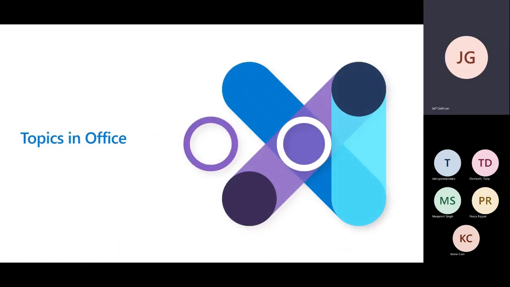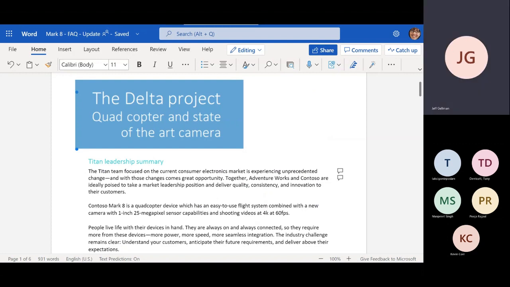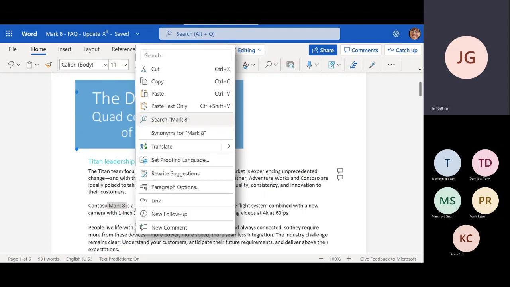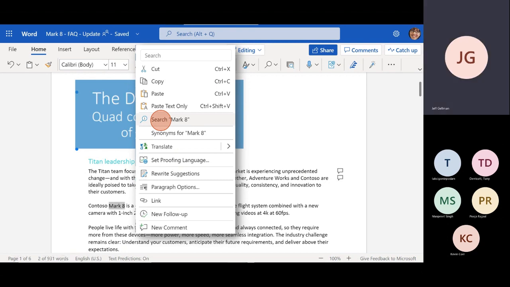Now let's take a look at how Viva Topics can enrich your employee experience inside Office. So I'm inside of a Word document, and if I click on the word Mark 8, as you see it here, I can see the option to search for Mark 8. So you can see it just shows up here in search for Mark 8. And when I click on that, I'll get that topic.